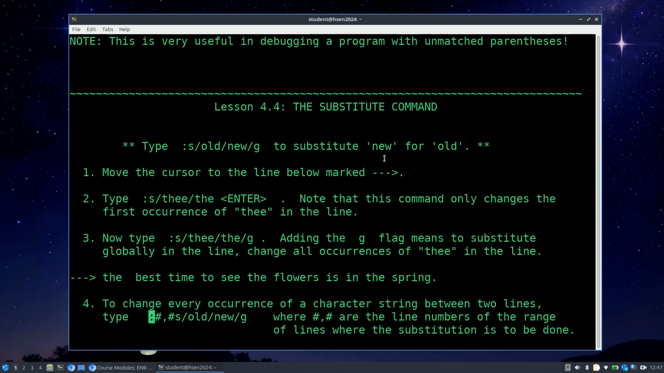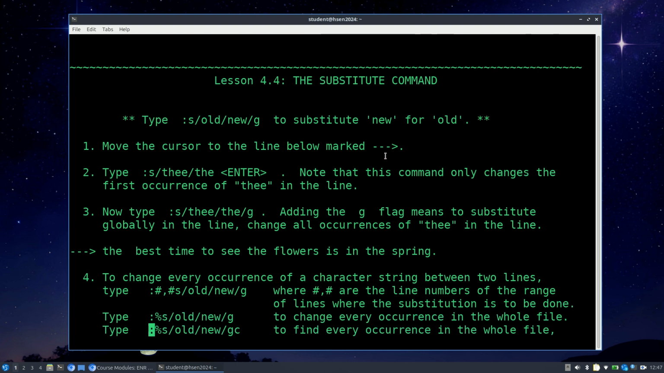So we've done this before. This is like addressing, right? Okay, that we did with sed. The start line and the end line, do the substitution. Okay, if you want to change every occurrence in the whole file, all instances, this is the syntax that you use.